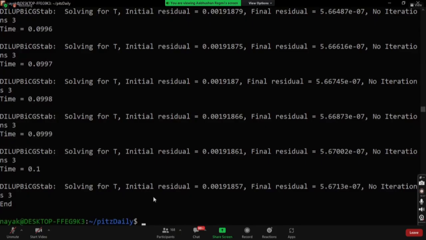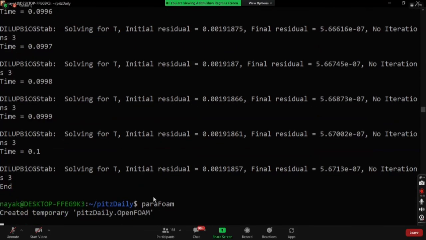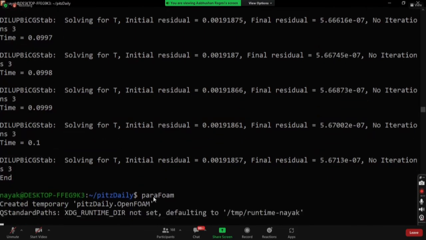To see the results, as we have already seen some of the results in the slides also, we can see the results in ParaFoam. I'll show you the animation.